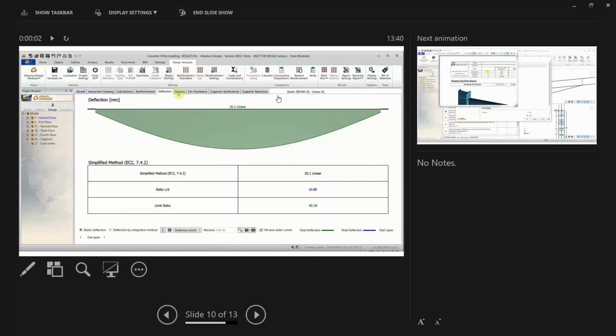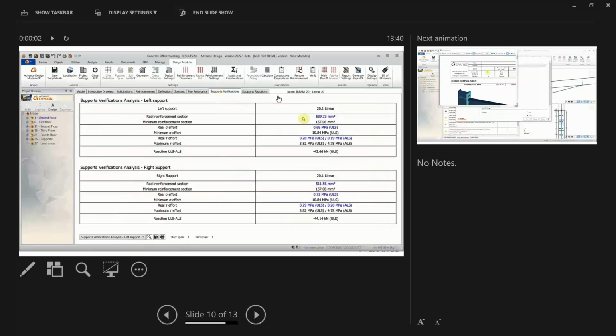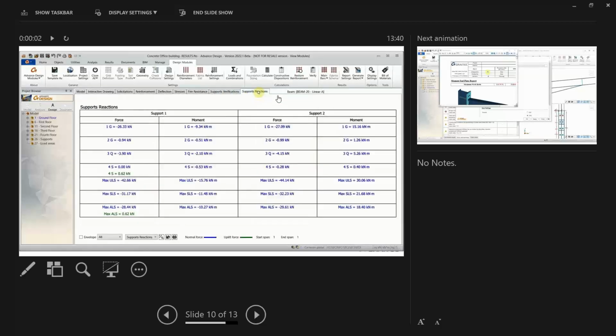So we have the ratios there, the limit ratios. We have our stresses, crack widths as well. Crack width's an interesting one. With crack widths, you can enable automatic correction. What that does is make sure it doesn't exceed, say, 0.4 or 0.3 millimeters in any case. It'll make sure it doesn't go over that. So there's our support reactions at a quick glance. Very easy to get those out.